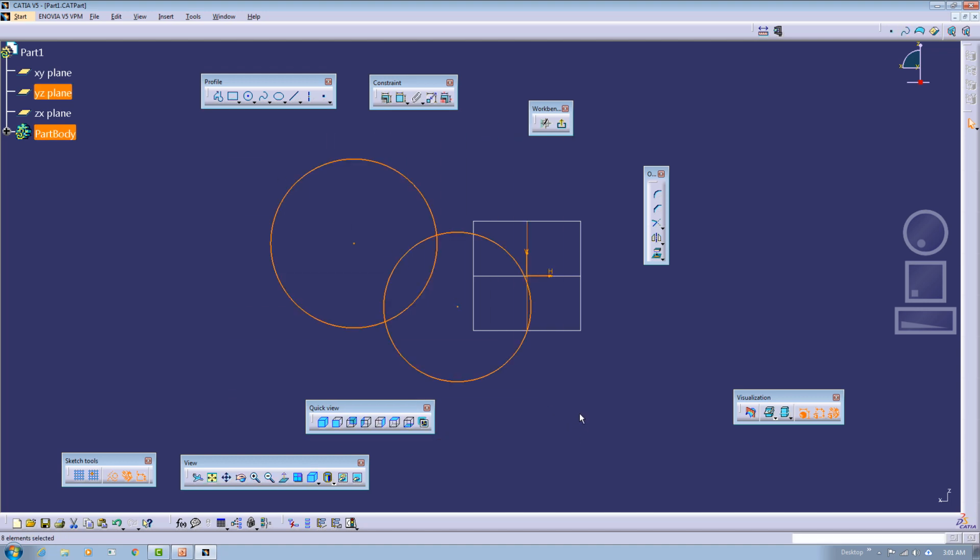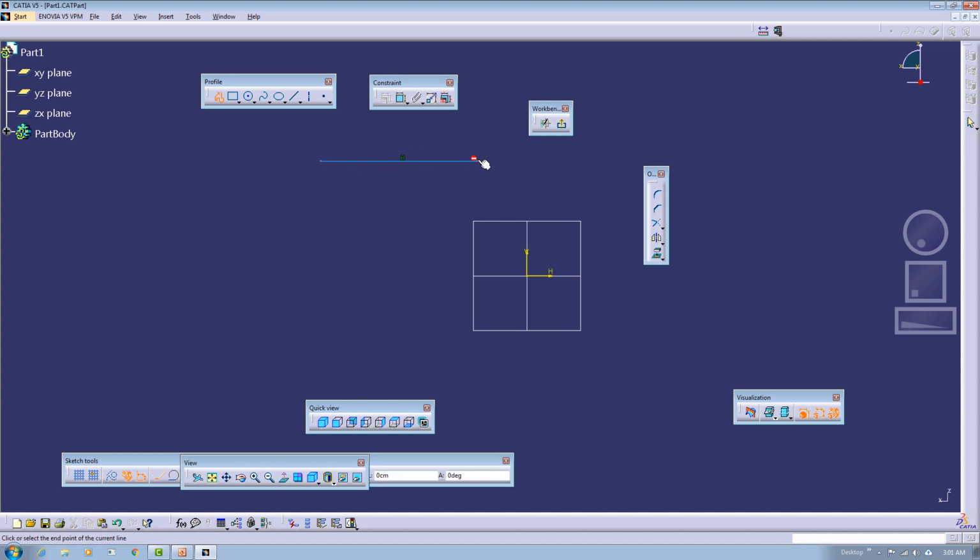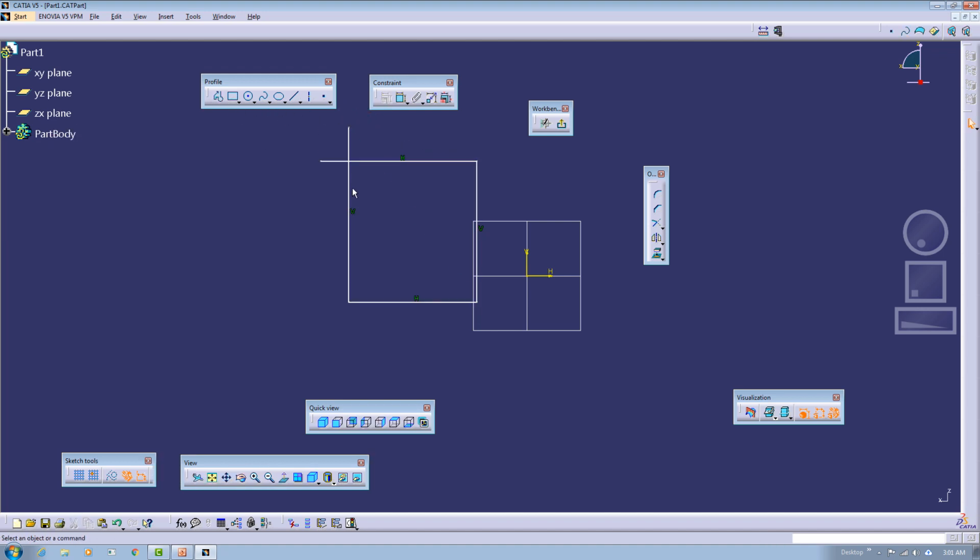Let us have a look at another example. Suppose I have a profile like this. As you can see, this particular line is actually intersecting with this particular line. It will also make this sketch invalid since the sketch is self-intersecting.